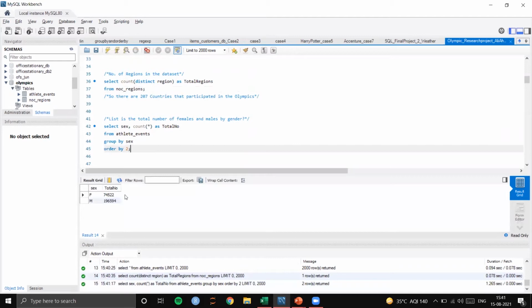So here are the number of females, which are 74,522, whereas the male are 196,594.